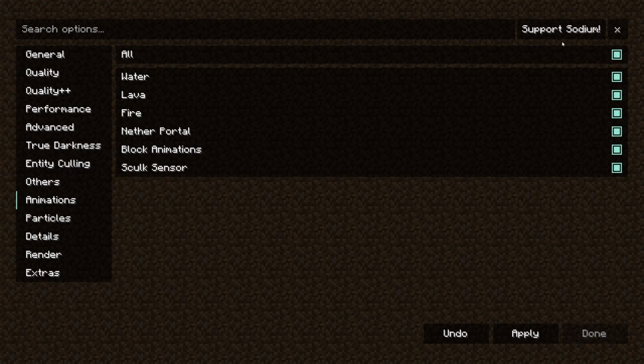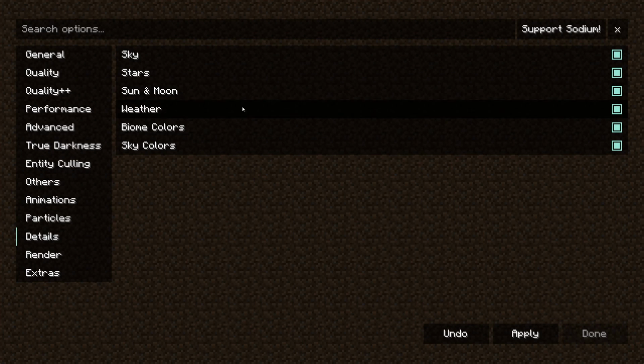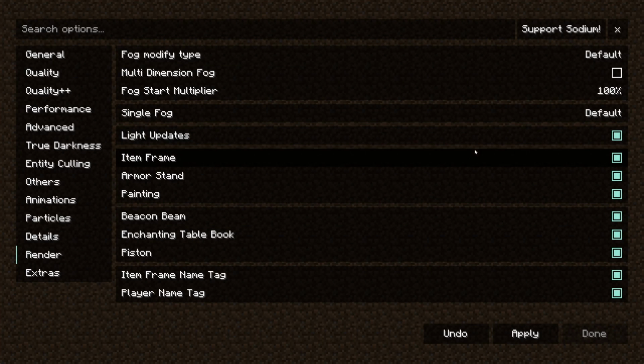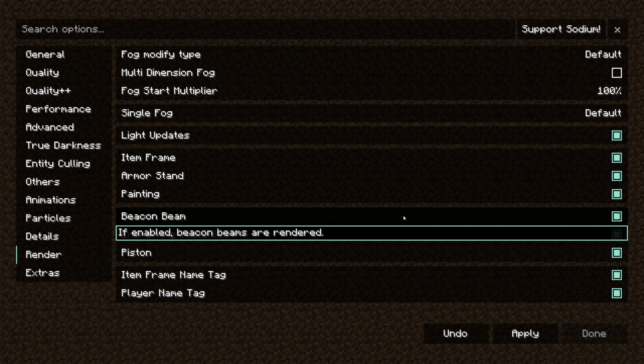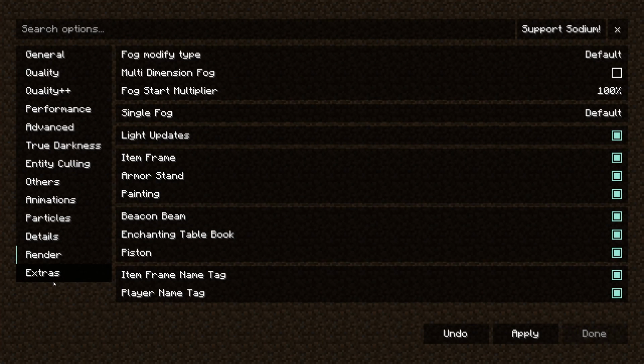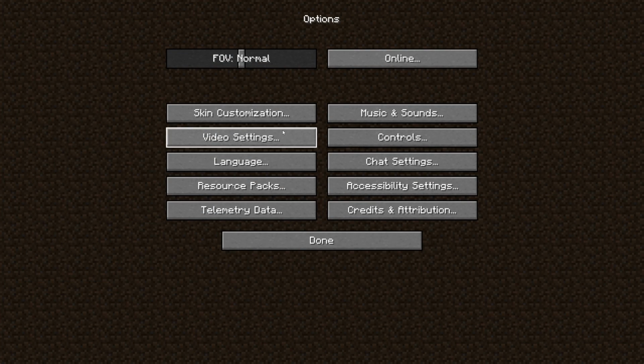The rest are self-explanatory. If you turn all this off, then basically you turn off all animations, and this will give you some performance improvements. Same with particles, same with all of the different details. I don't exactly know how this affects your performance, except for the rendering. Maybe not rendering the beams would help you improve your performance, but I wouldn't change too much of this. And yeah, that's basically it.